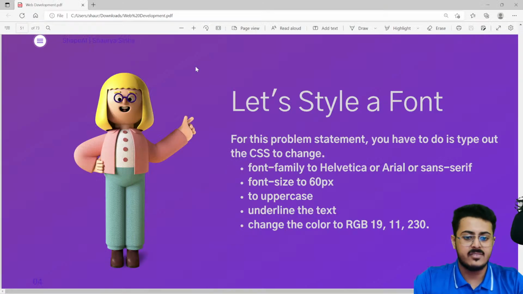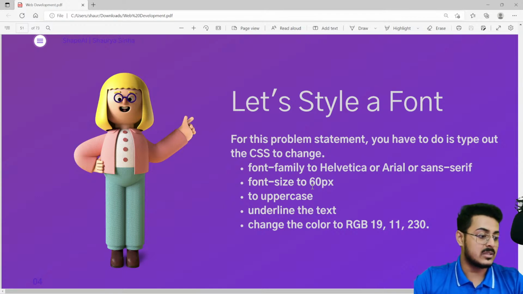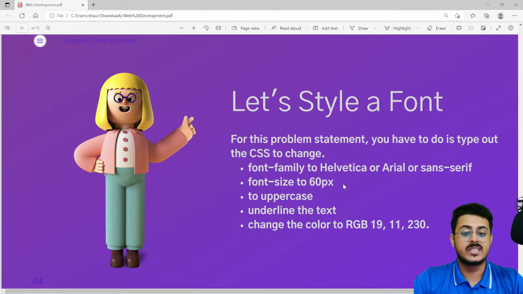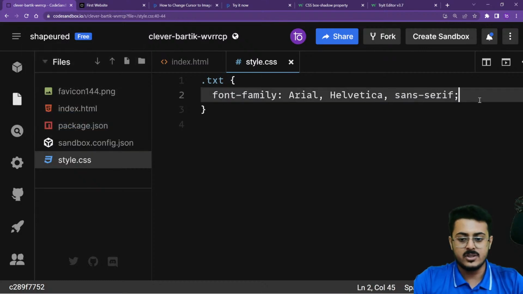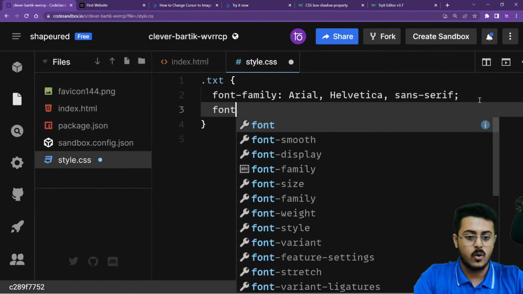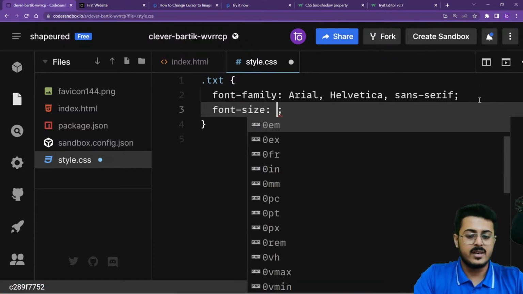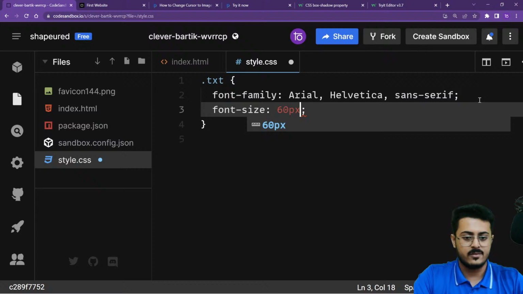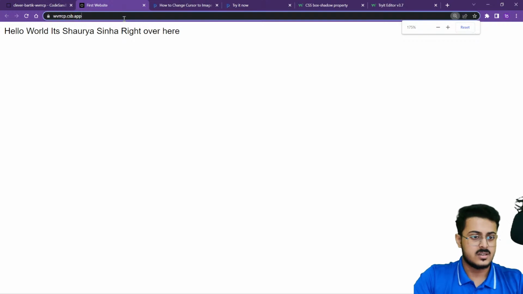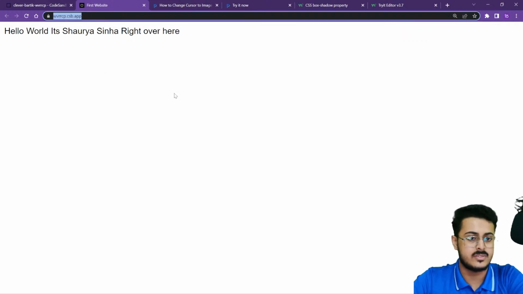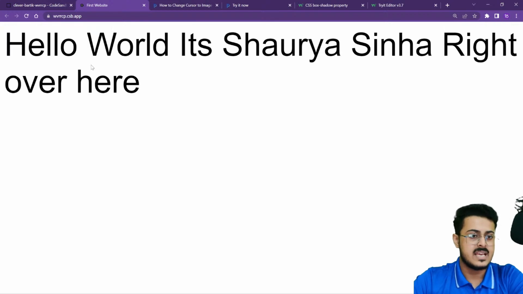The next thing that we have in our question is we want to set the font size to 60 pixels. So let's go back to our code, and we will add another CSS property, that is font-size, and we will set the font size as 60 pixels. Let us save it, go back to our website, and reload the page. This is the original size, we are changing it to 60 pixels, and as you are able to see, this is the new size of the paragraph text.